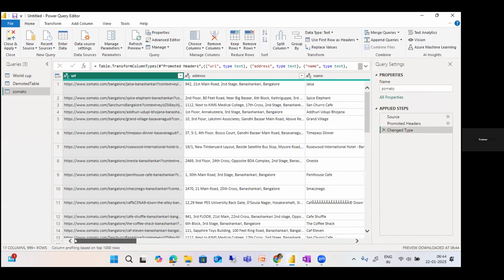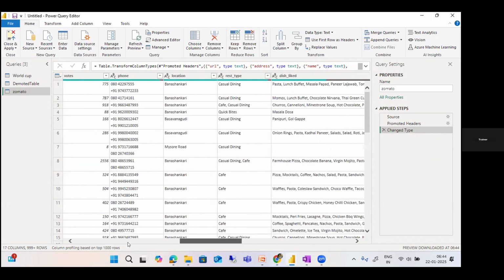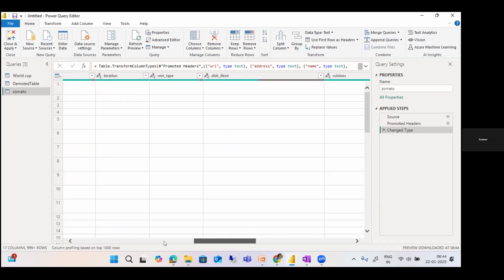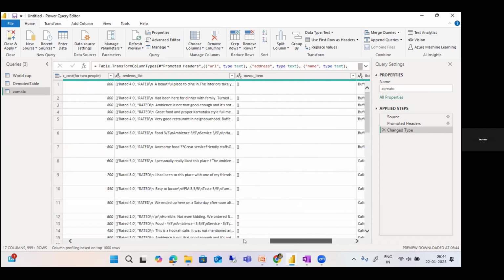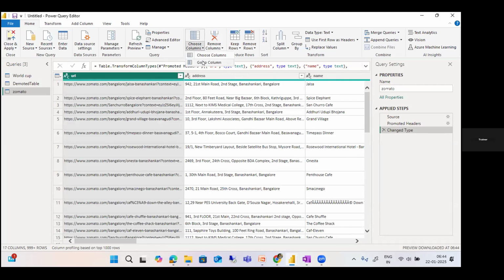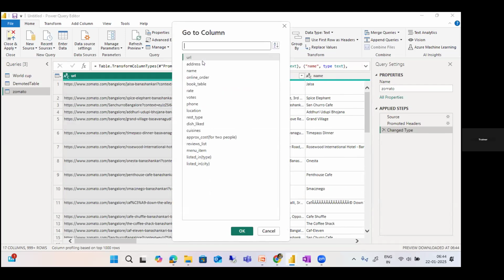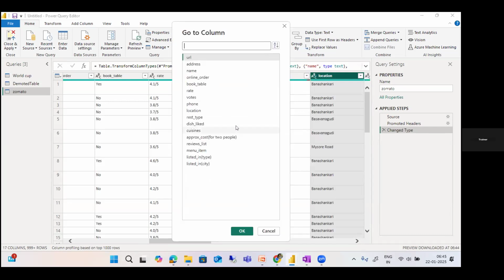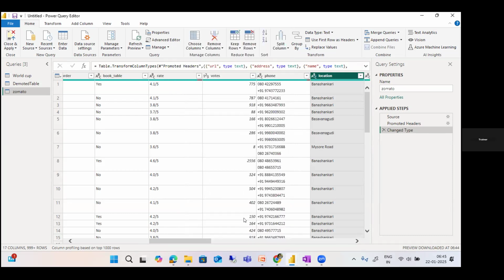So right now, I just wanted to go to one column, which is, let's say, location. This is not here. If I want to find the location column, I need to scroll and search for that location column. Instead of that, you can go to the Go to Column option. Either if you see that particular column name here, you can select that one and click on OK. That directly navigates to that column. Or else, if you see that we have hundreds of columns, you can search for that column like location. Select that one and click on OK. It will go to that column.